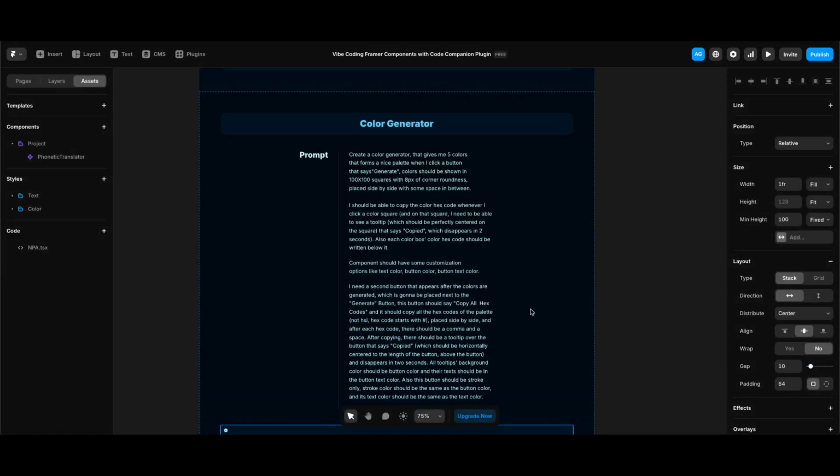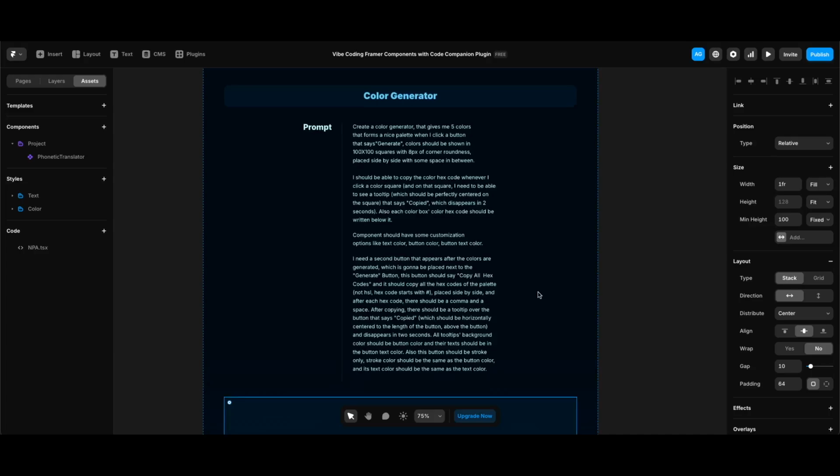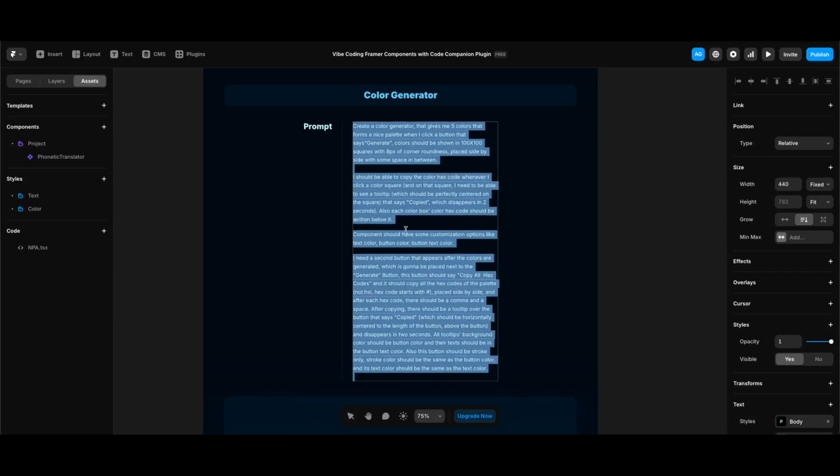As a second example, we're going to generate a simple color generator, which is going to have just a button which says generate, and when we click it, it's going to give us 5 color boxes, and we're going to be able to simply copy the color hex code of a square just by clicking on it. Let me copy the prompt.